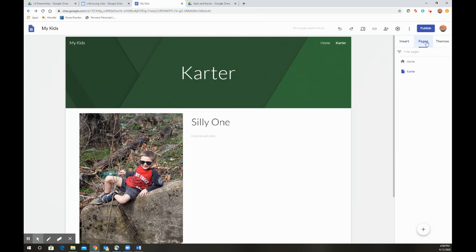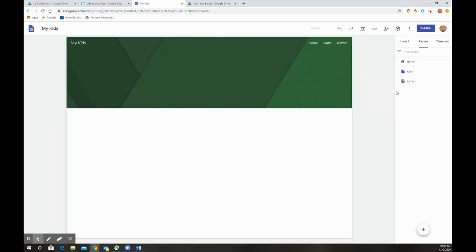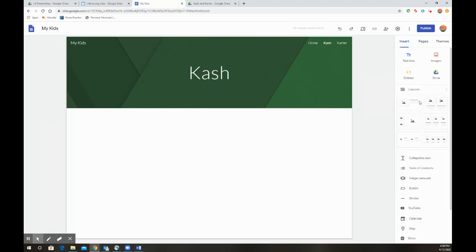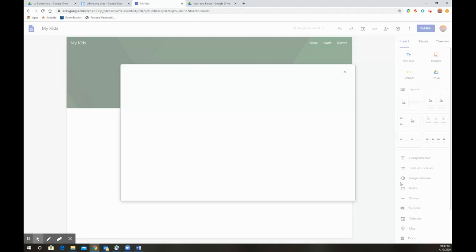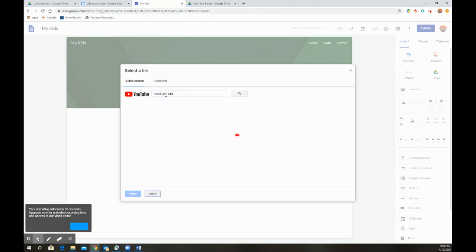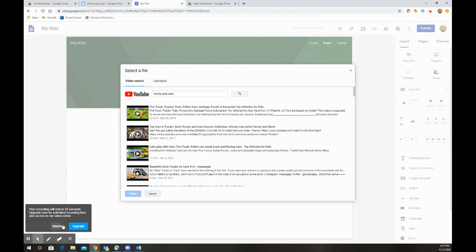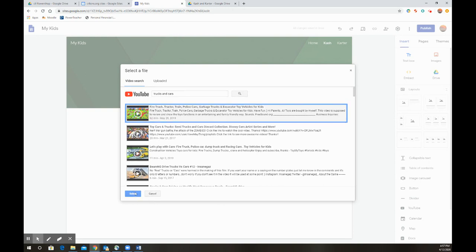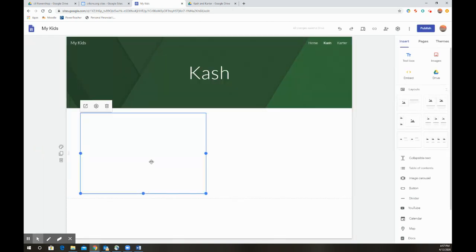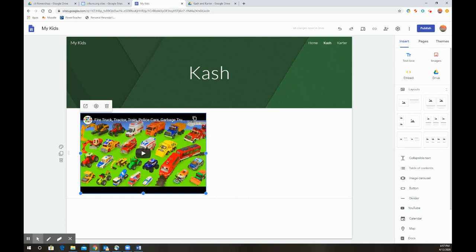And I can insert another page. And I'm going to choose the plus sign. I'm going to name this one Cash. And on this one, I'm going to insert the YouTube link. Now, Cash isn't necessarily a YouTube thing, but he looks at trucks and cars all the time. And so I can choose my link, hit select, and then it actually adds an image of that YouTube.